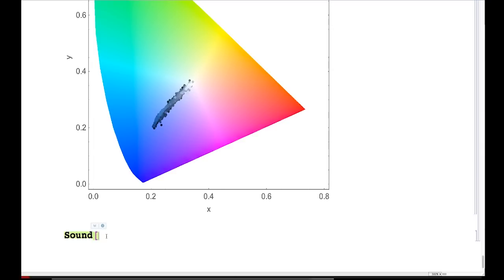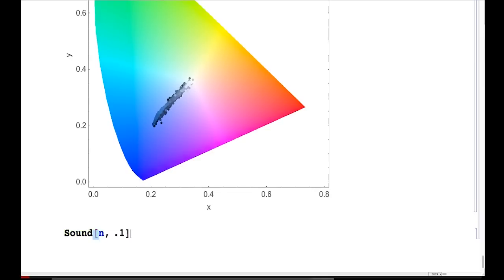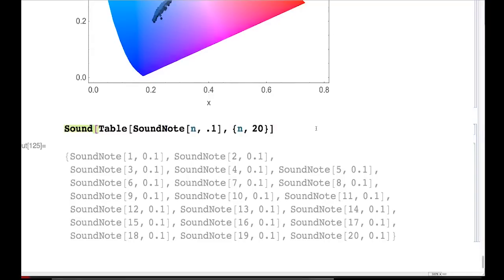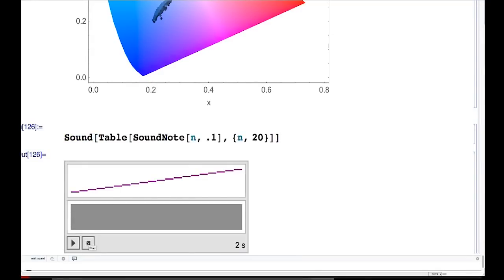some sounds. All right, so I've got a sound at position. This may, again, you may not be able to hear these, which would be really unfortunate for this. But let's just say I've got a sound note. I'm going to have a table of, let's say, 20 sound notes. Now I can make a sound out of those, and we don't hear anything at all. So I'm sorry, this isn't going to be very exciting.